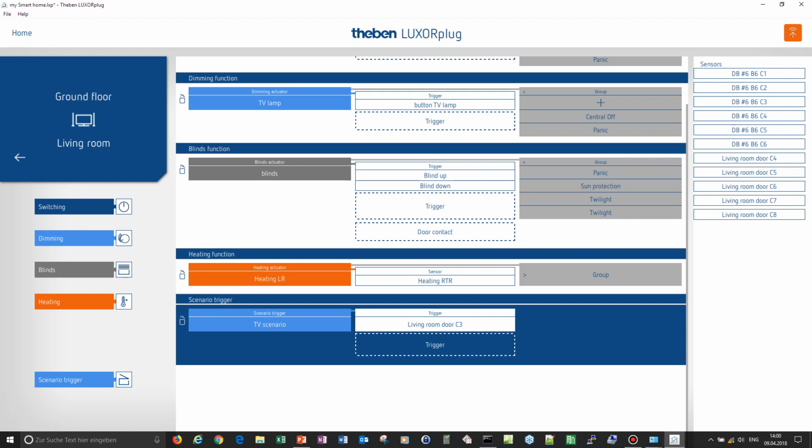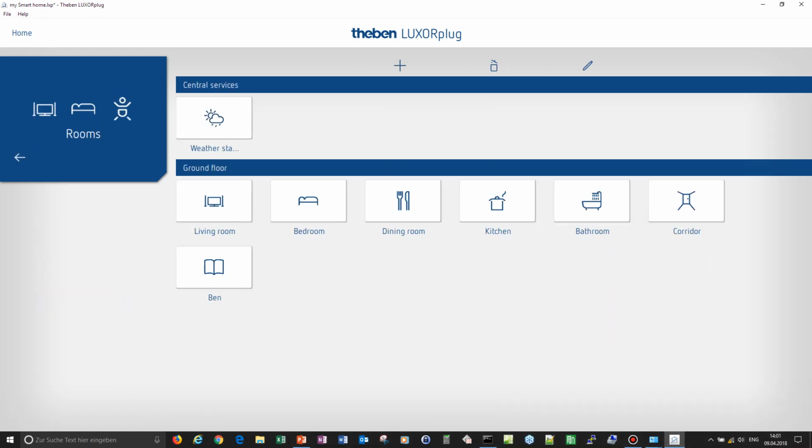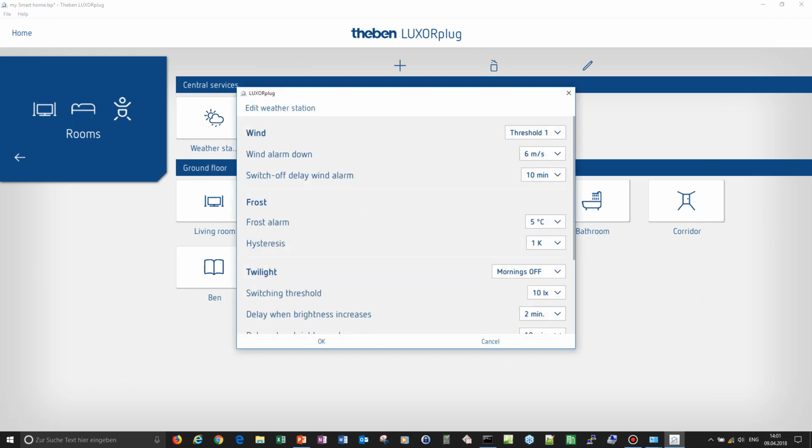Now we have done all of the typical functions within an environment. Let's go back to that environment. I have already mentioned that we have a weather station here as well, which I also would like to configure.